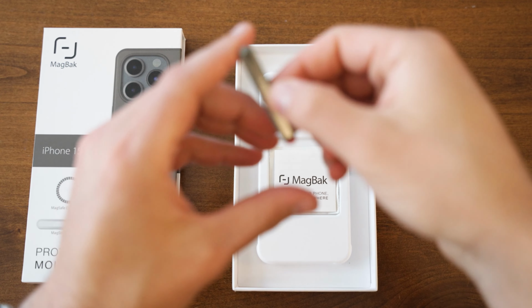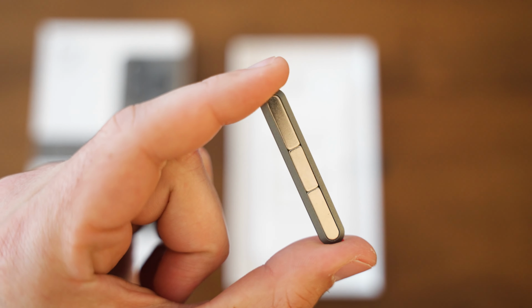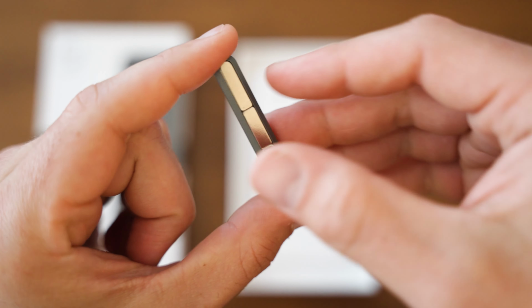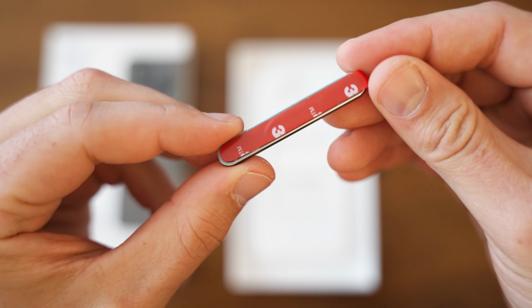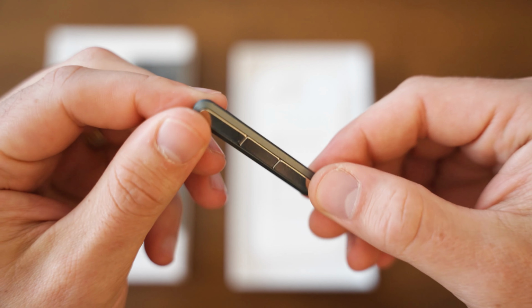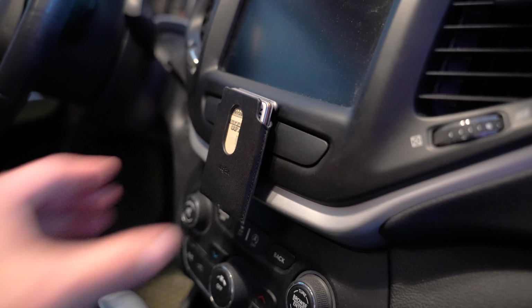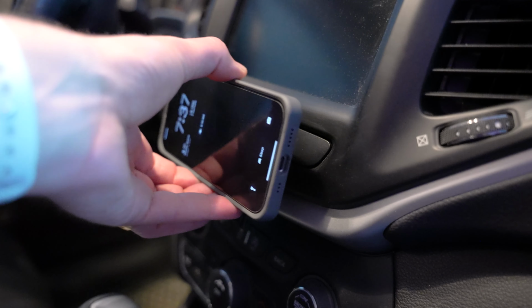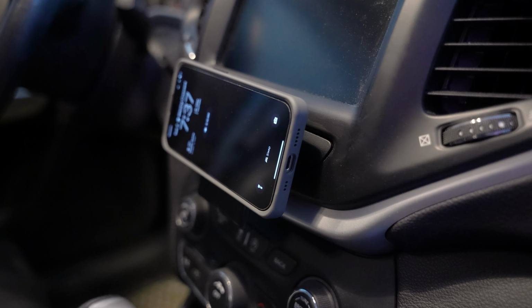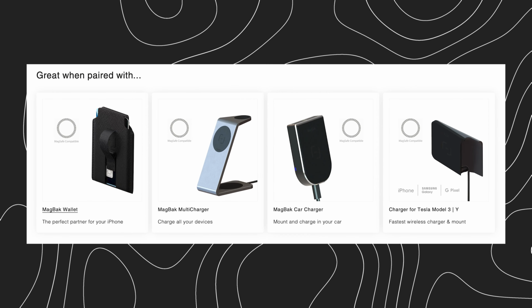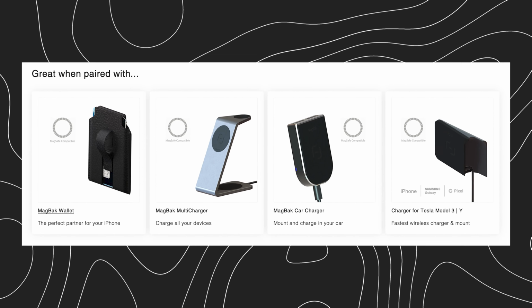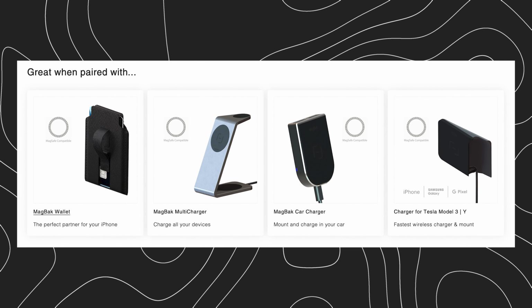The next cool thing is MagBak includes a mag stick with all their cases. This is a solid piece of aluminum with 3 powerful magnets and an adhesive backing, allowing you to mount your phone and wallet to any surface you want. One of my favorites is inside the car. And just like before, if you're using the wallet, you'll have to mount it in portrait, but then you can choose portrait or landscape when mounting your phone. In addition to the wallet and mag stick, MagBak's ecosystem includes a 3-in-1 charger, car mounts, and Tesla accessories.